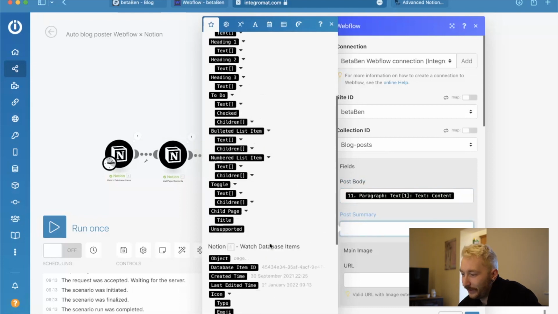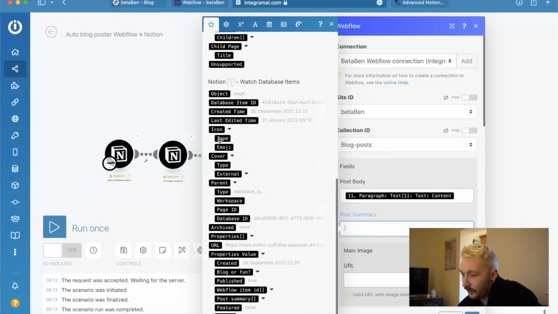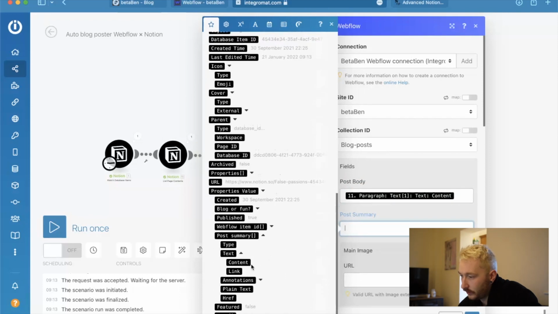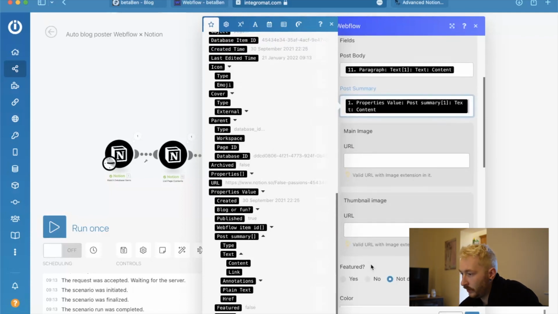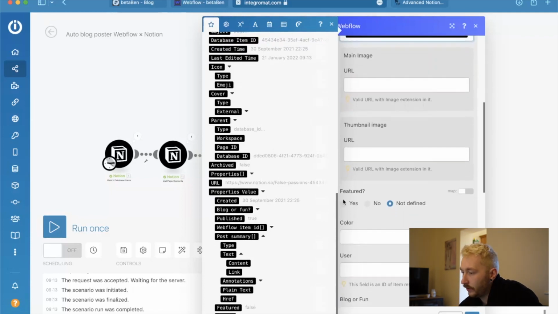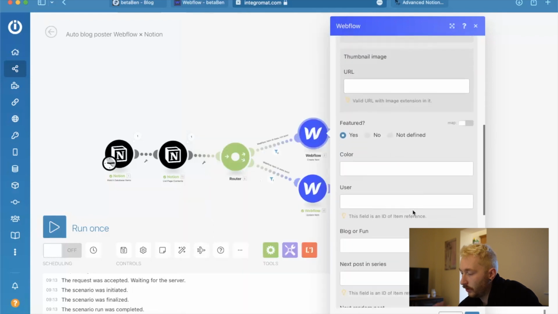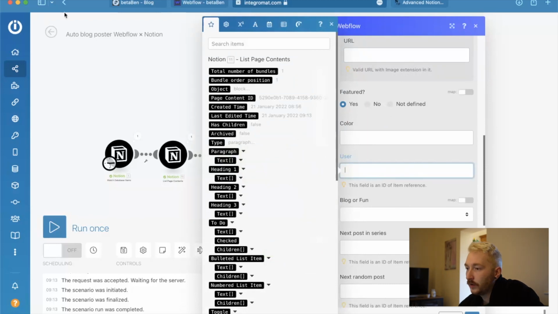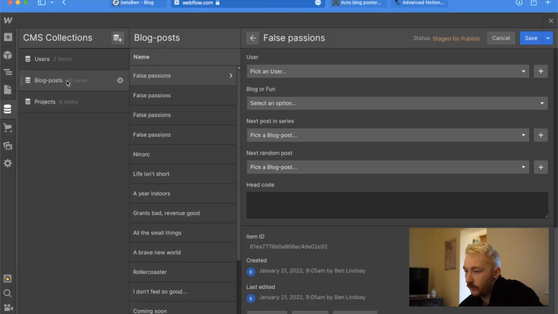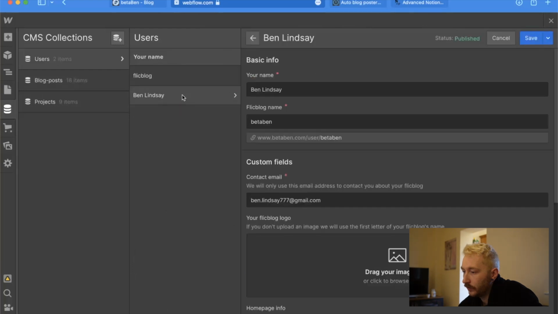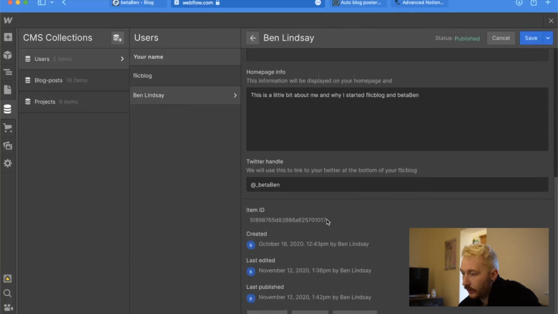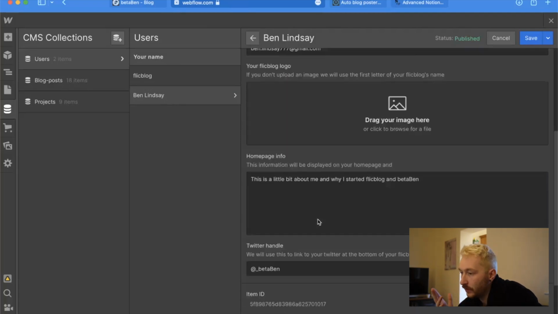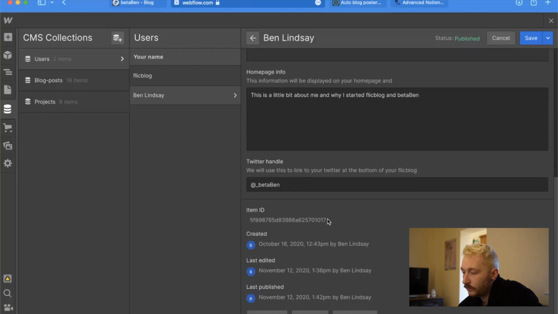We want to make the post summary this post summary item. This is text. It's going to be content. Main image, thumbnail image, we're not worried about. Featured, let's just go as yes for all the ones that are featured. Color, we're going to leave alone right now. User ID. So the way that the CMS is set up in Webflow here is that we have these users and the associated user IDs. So we just need the item ID of this specific user, which is me in this case.